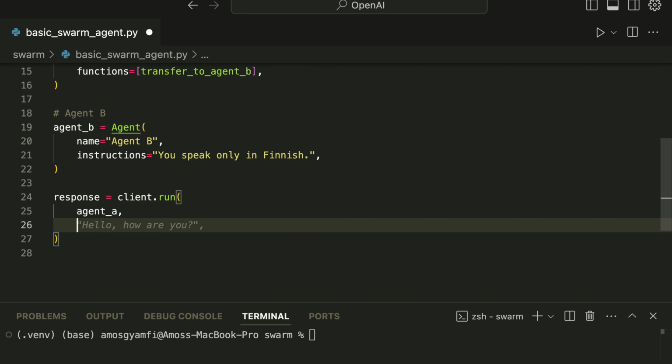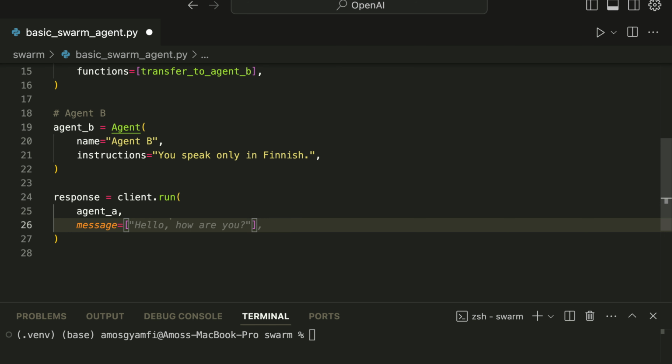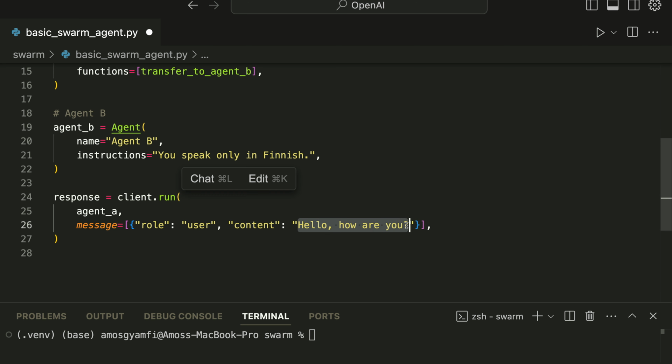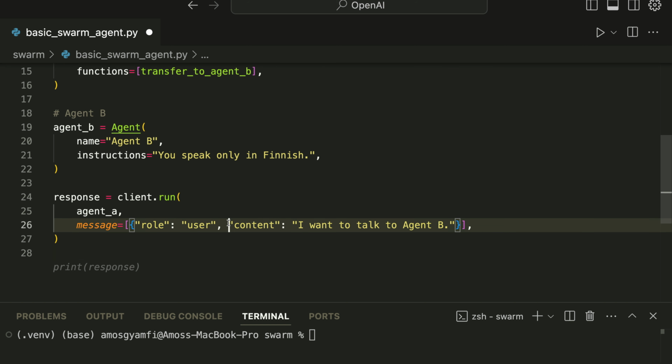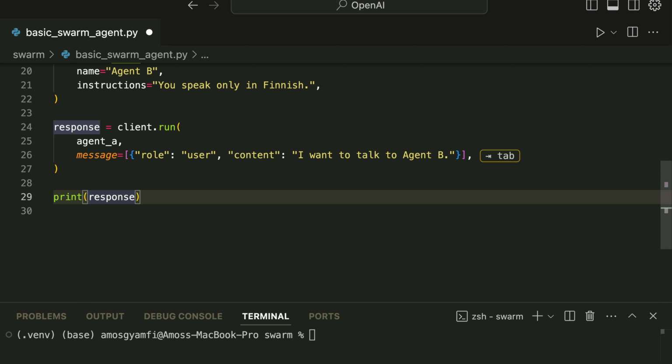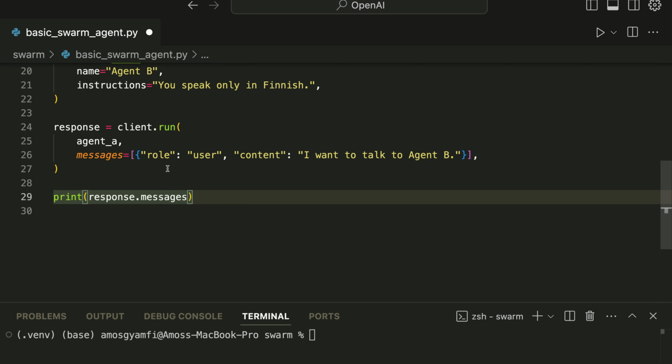Next, we specify the message for agent A. Over here, we are going to use a dictionary. So I'll put an equal sign and square bracket. Inside that, we put curly braces. Then we specify role and content. Let's modify the content and state I want to speak to agent B. Next, we can get a response by printing the last element of messages. So we can say response.messages. So we can now print the response by accessing the last element of messages.